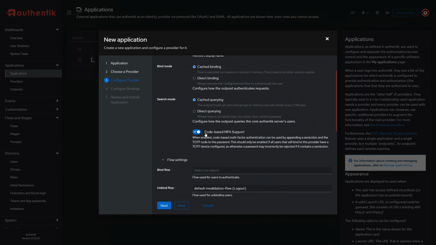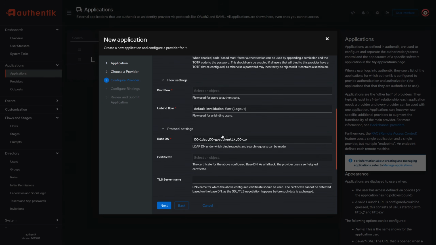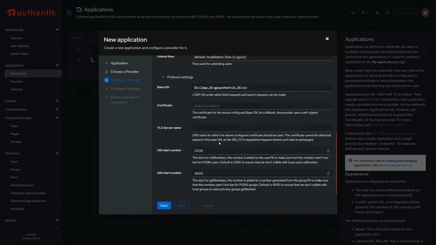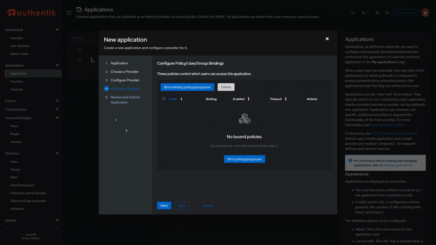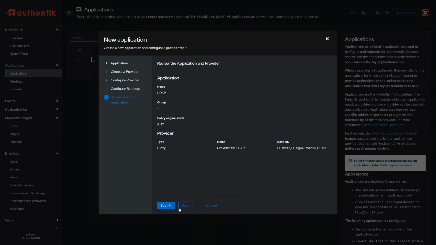Now, under the search mode, you'll see code-based MFA support. With the way we're setting everything up, we want that enabled. Now you can see here it's all default. I haven't needed to change it, so you can just leave it as is and click next. Don't need to set anything here. Go ahead and click next and then submit.